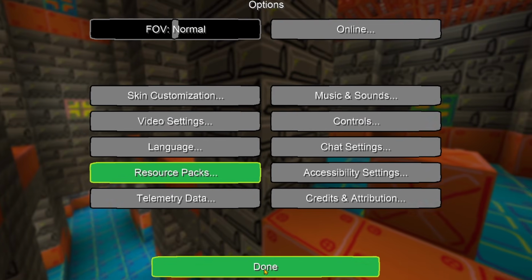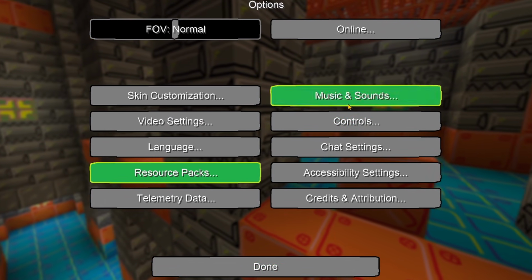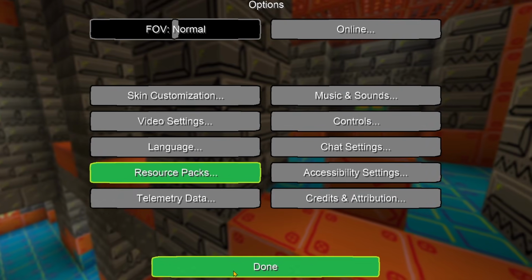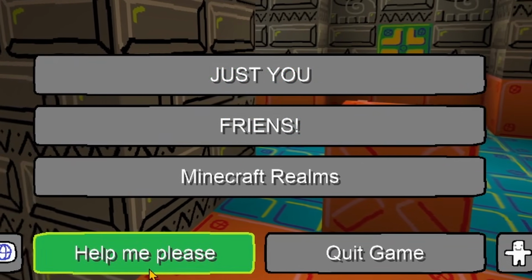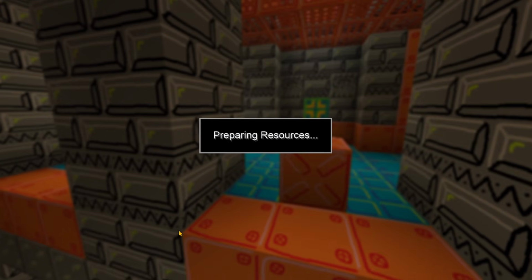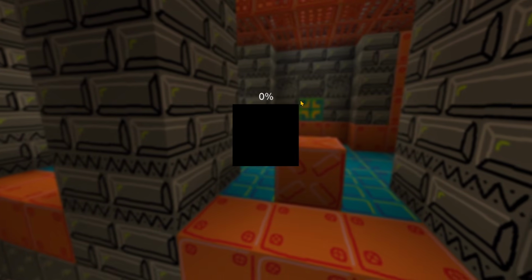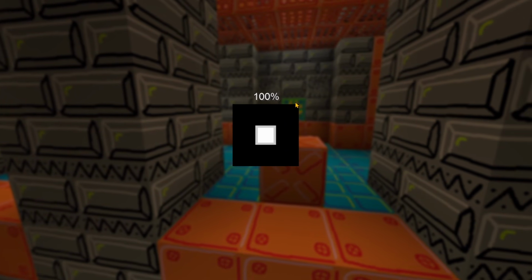There we go. I also have an Arial font thing on here. Anyway, so there it is. So if we go into here, I'm going to go over into Acacias, and we're going to see what those acacia blocks look like. I think it's a creative world. I hope it's a creative world.